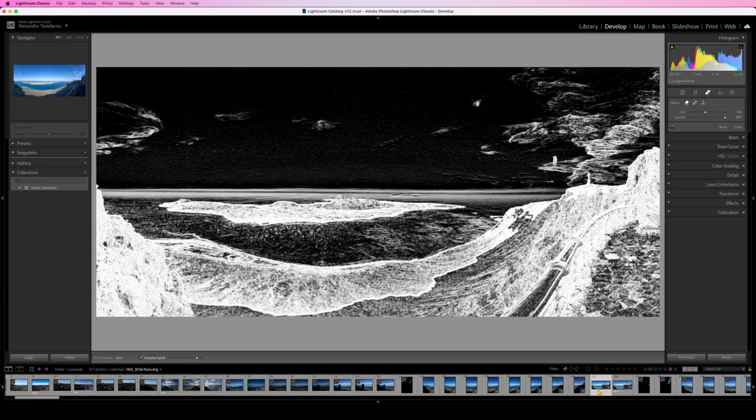Next week, I'm going to show you how to do this bit in Affinity Photo, or at least I'll try to be as concise as Lightroom is doing this.